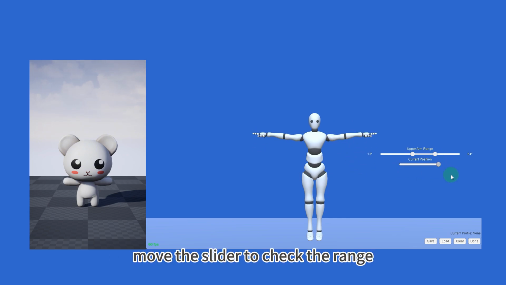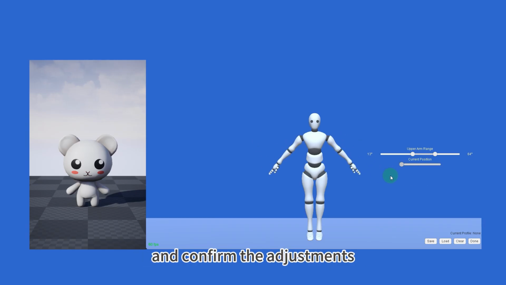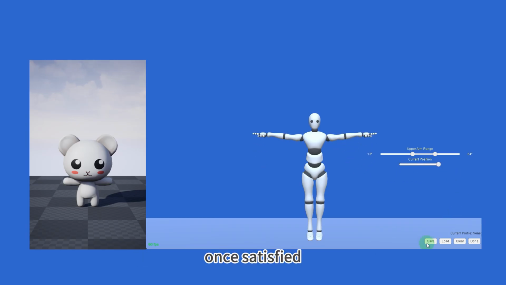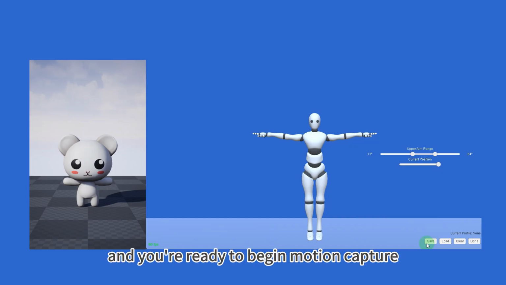Move the slider to check the range and confirm the adjustments. Once satisfied, save the profile and you're ready to begin motion capture.